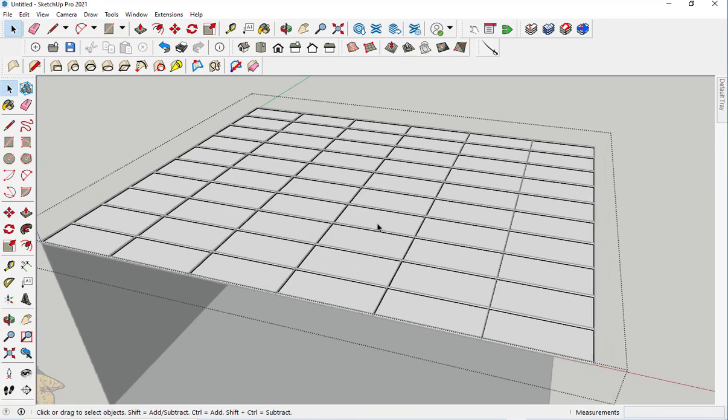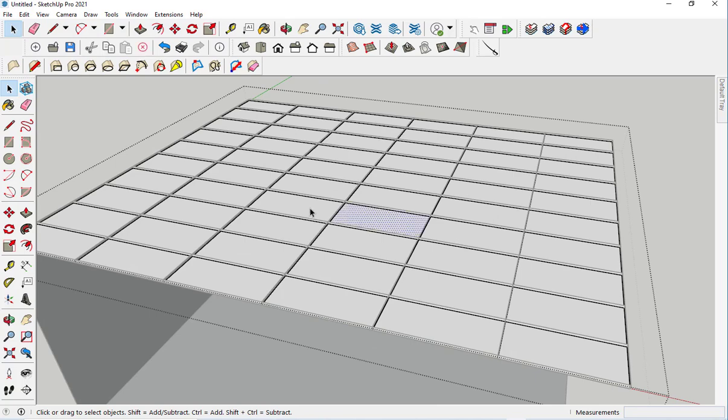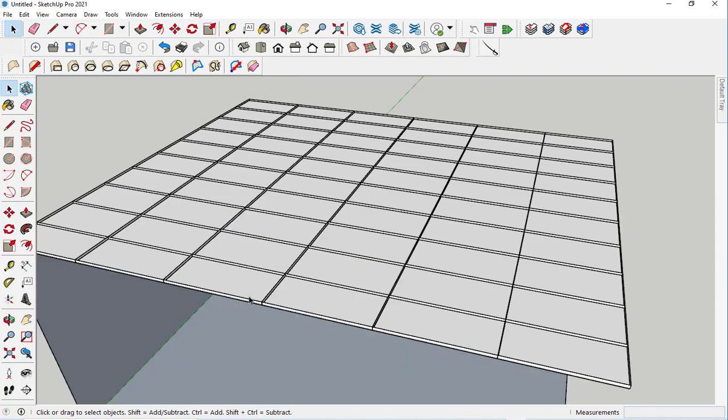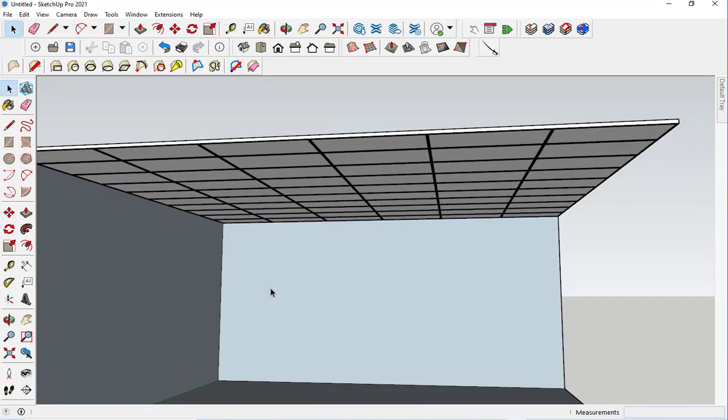And when I open the group, I can select the tiles individually. And there you have it.